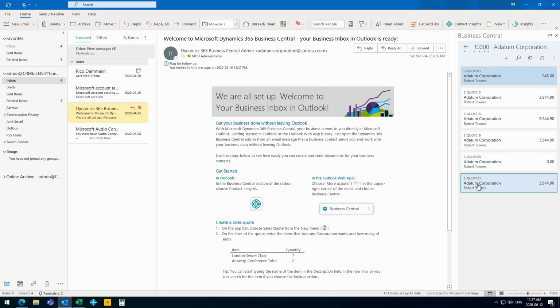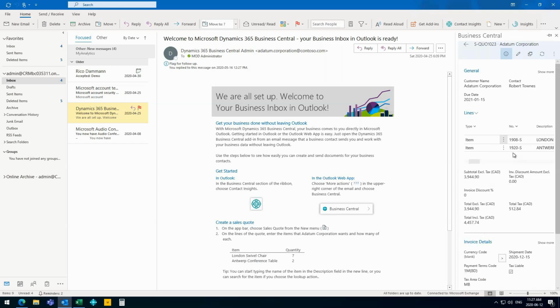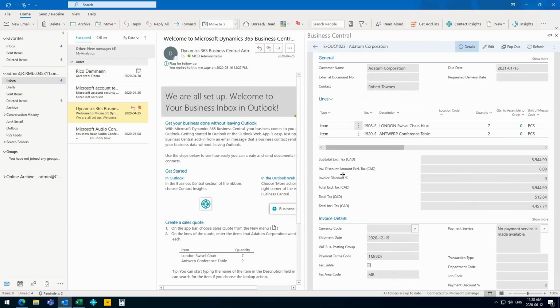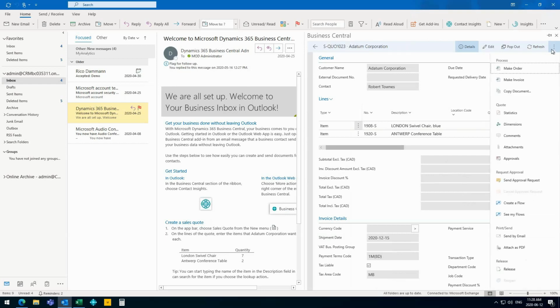So let's go through this one. And so he's asking for like two swivel chairs and a conference table. And guess what? This is exactly what we have on here. So this quote basically shows me all the things that he's asking for. So I wonder if I should send him a new quote, just make it a little bit bigger here, or if I just send him the quote again.